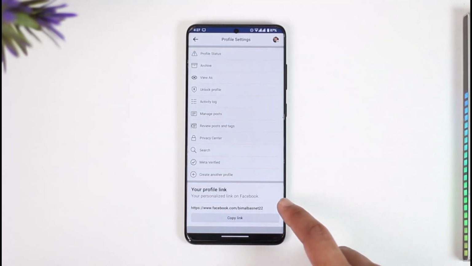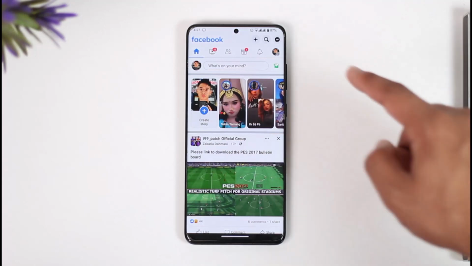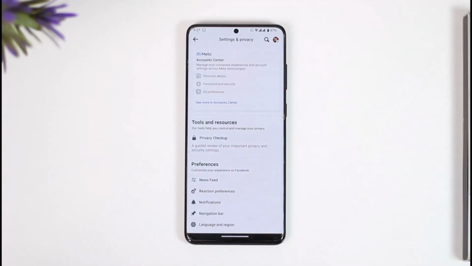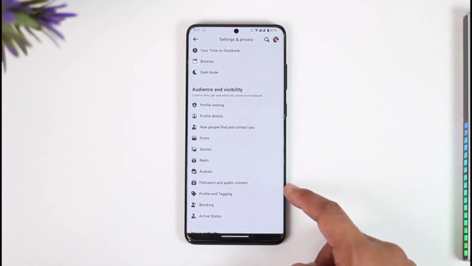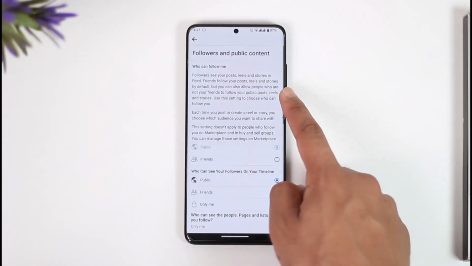But let's just say that you only want to hide the followers and following things. For that, what you want to do is first come to the home page, tap the three lines option there, then tap the gear icon to come to this page. Once you're here, you can simply scroll down, look for followers and public content, and then make sure to tap on it. Once you tap on it, here you can see who can follow me.